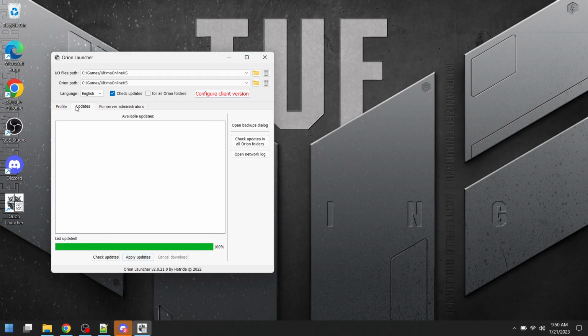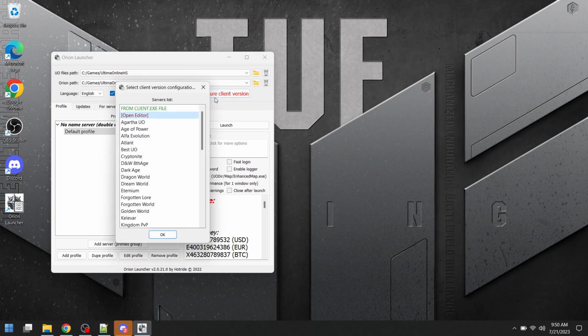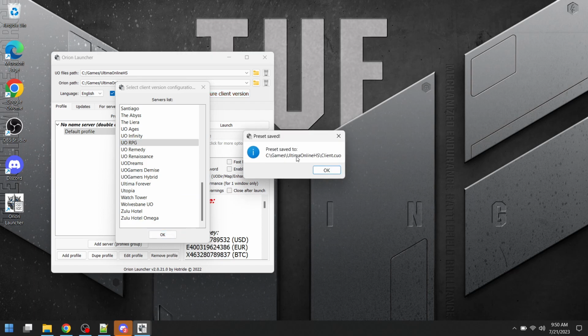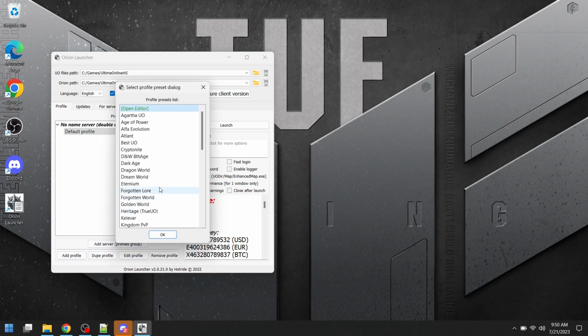Once we've done this, we'll go back to Profile, and then we're going to click Configure the client version. Now we're going to select the UORPG, and it should not error. Preset saved. So now we have our client version configured. From here, we want to add a profile. Which one? Of course, UORPG.